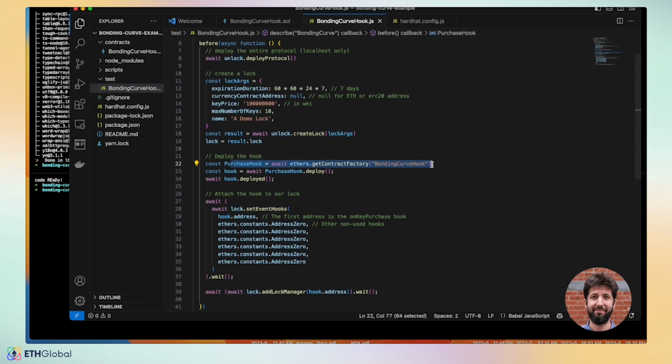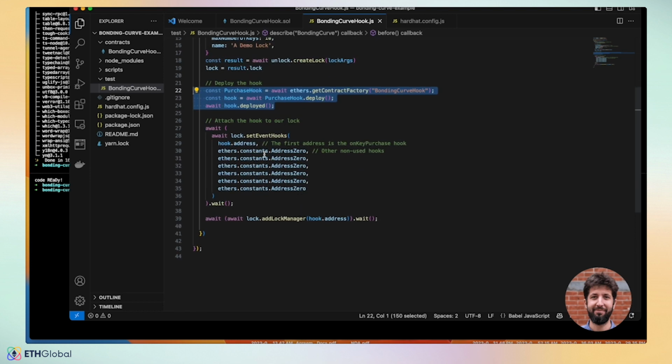We will also deploy the hook, so that's actually really important here. We'll wait for that to be deployed. Here we use the default Hardhat way of deploying a contract, and then we'll do 2 things. The first one is we want to call this set event hooks function on the lock. This function does something really useful. It sets the hooks on a lock. And here we're basically only setting the first one, which is the purchase hook.